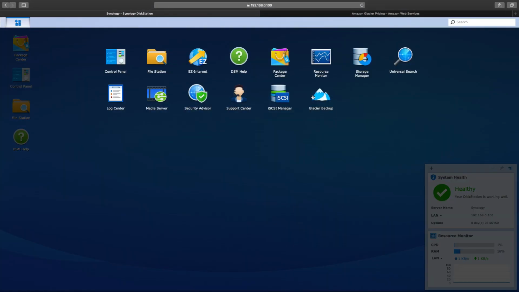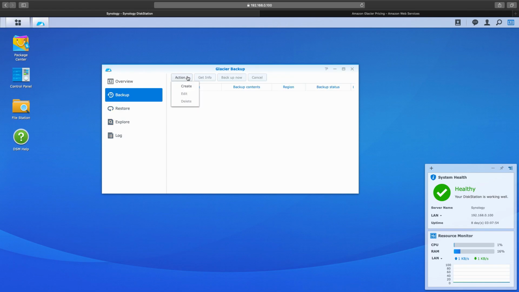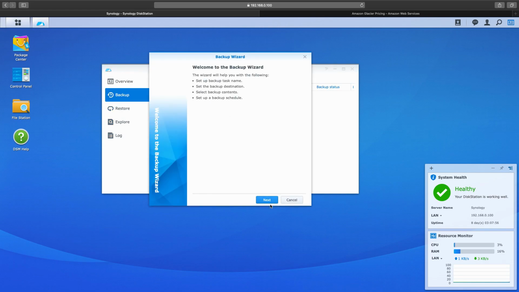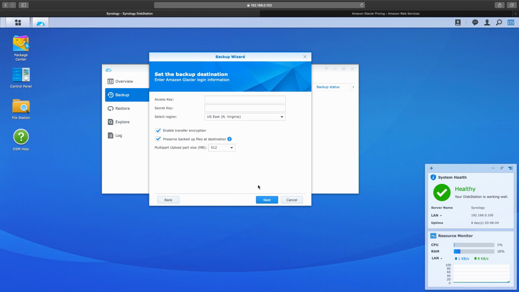Okay, let's go back here. Glacier backup. Backup section. Create. Next. Backup. Well, that's the whole point. That's what we're doing.